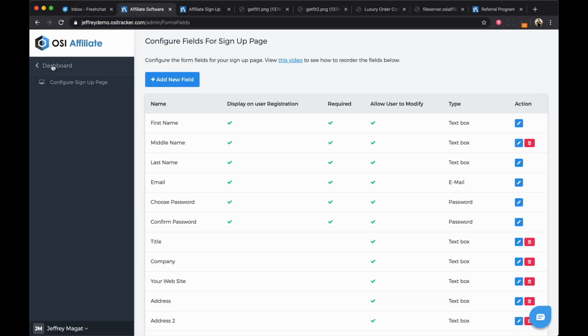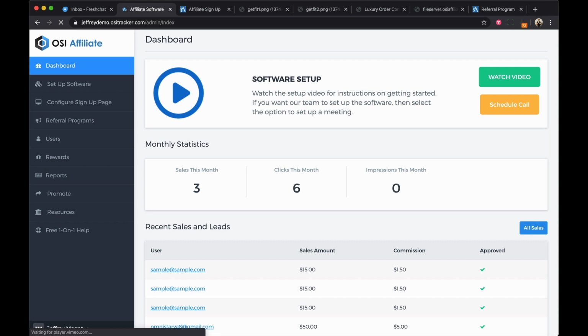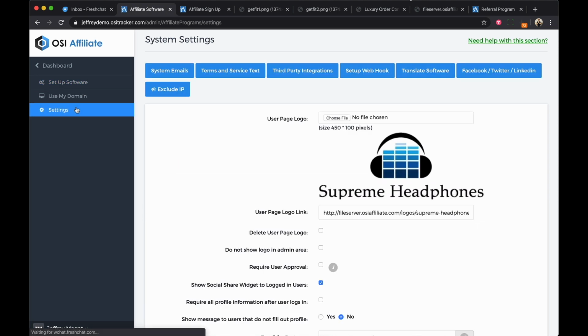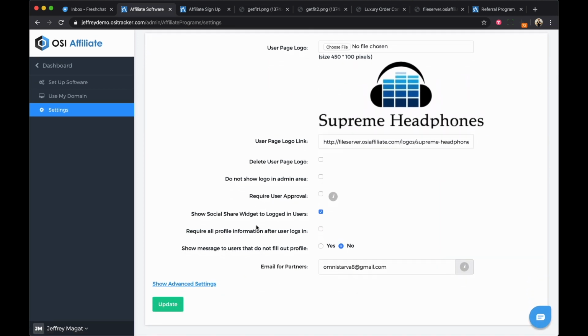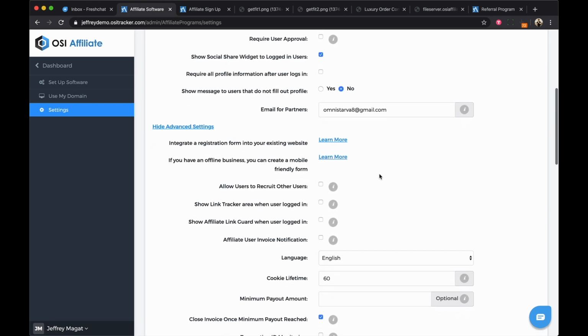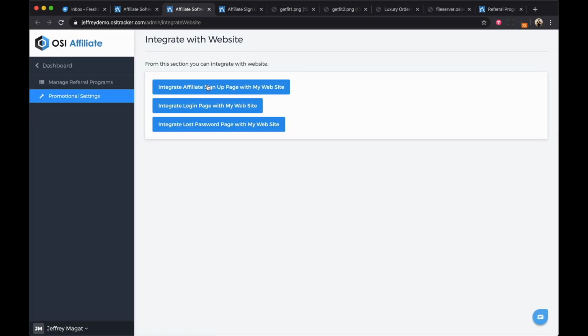just go back to your admin dashboard. Click on Setup Software, click on Settings, scroll down and click on Show Advanced Settings. Here you will see the Learn More link for integrating a registration form into your existing website. Once you click on Learn More, you can click on the button for Integrate Affiliate Signup Page with My Website.